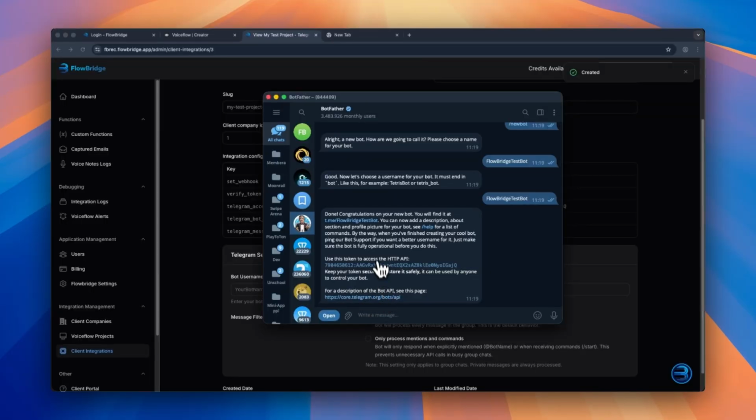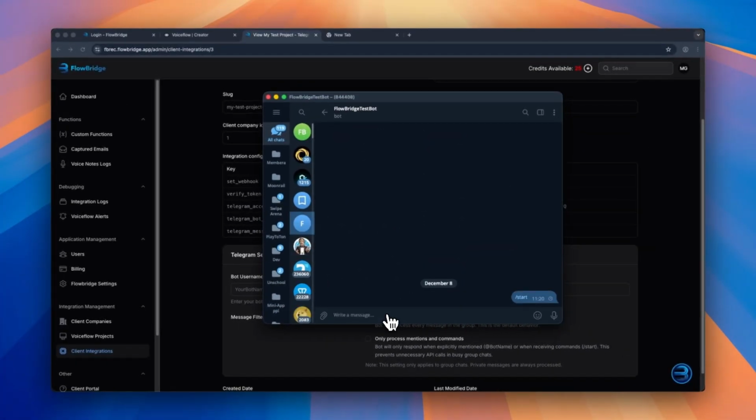We can now go over to Telegram, send over a message, or click on the start button. And as you see, it'll reply from our Voiceflow build.